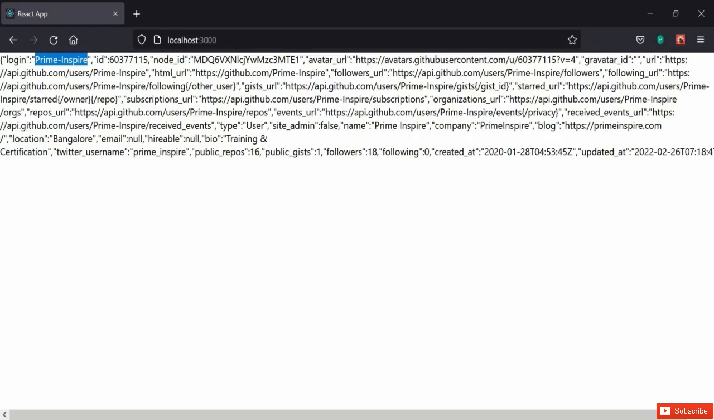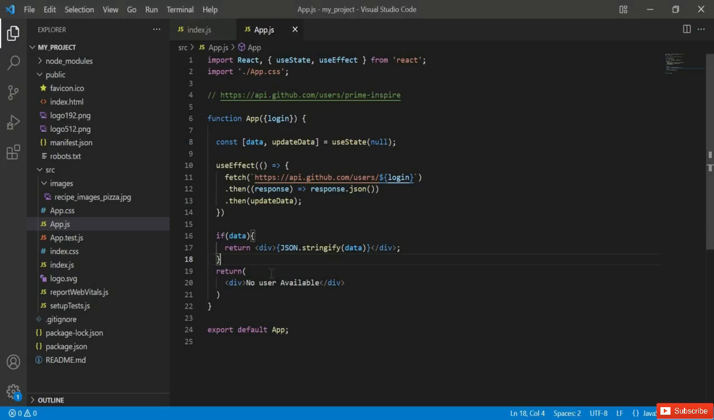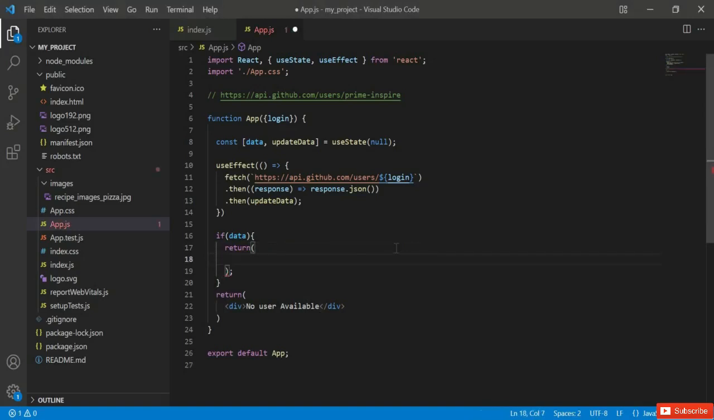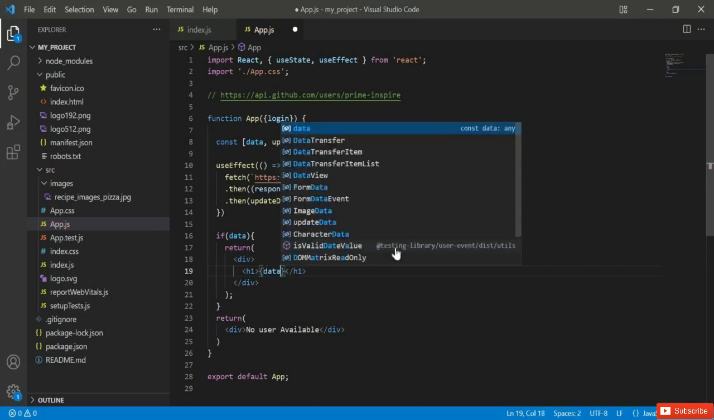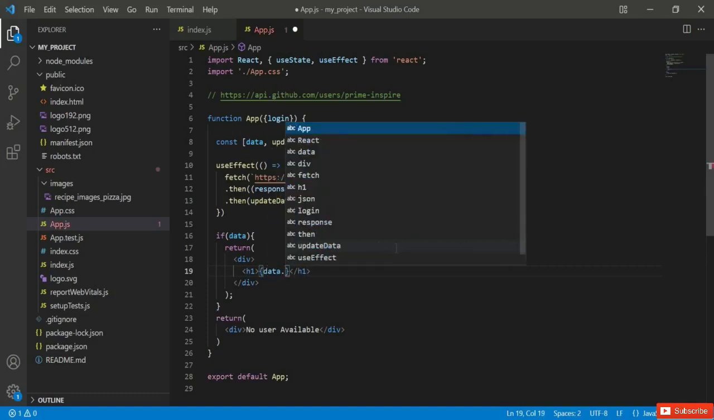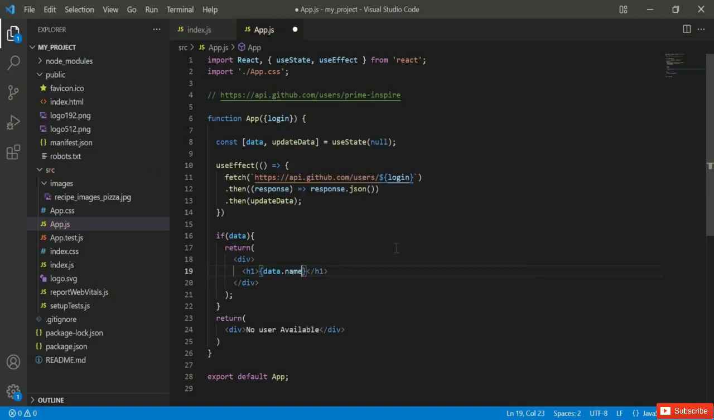So let's get back to our code. And here, what we're going to do is get rid of this thing. Then we're going to open this. And here we're going to say div, and inside that, we're going to say h1, and we're going to say data.name. Let's save that. So how am I getting this?